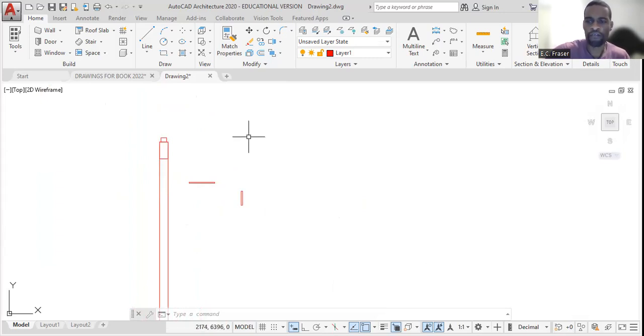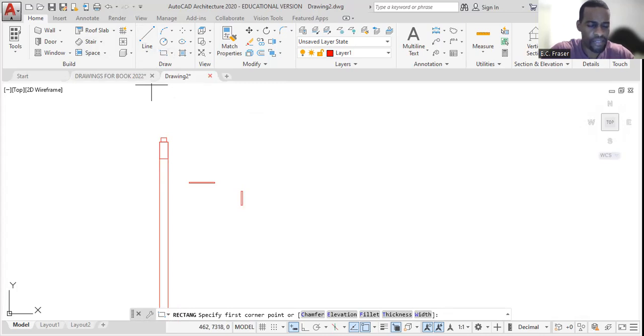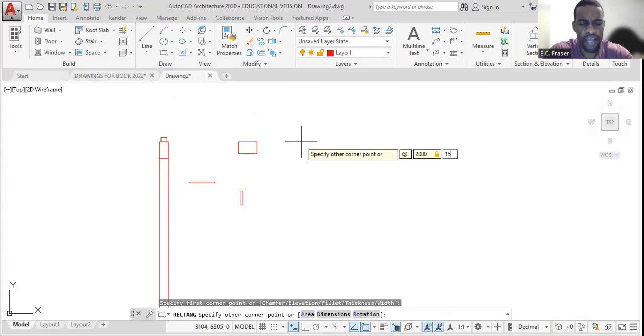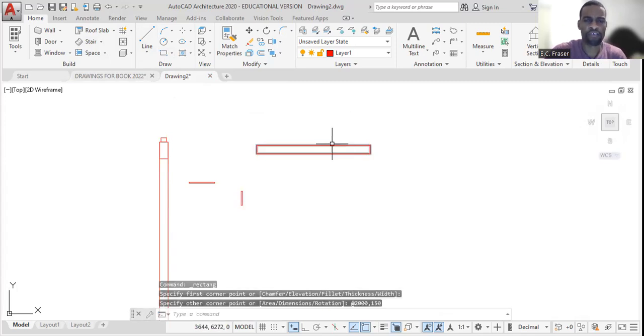Now I need some rafters. So my rafter is 150 by, in this case, I probably could use 2000 length. So rectangle command, click my start point, and @ sign. For this I'm using about 2000. 2000 should be good. 2000, comma, 150. So this is my rafter.